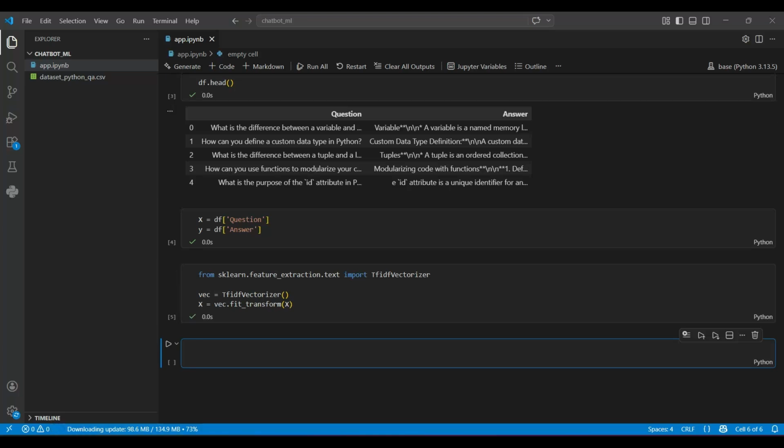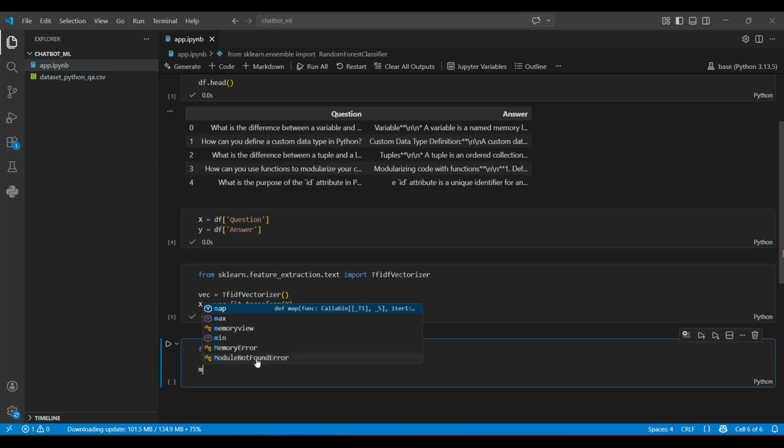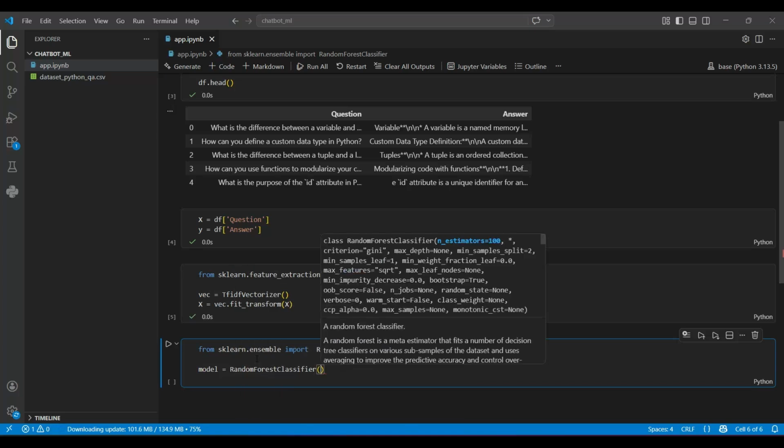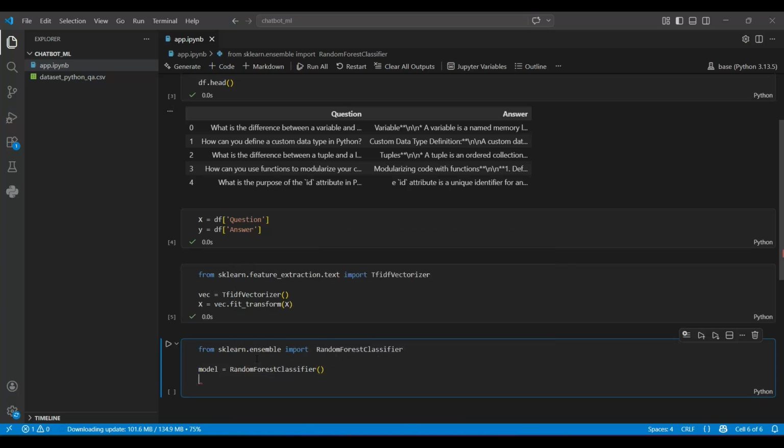Now that our data is in a number format, it's time to train the brain of our chatbot. We use the random forest algorithm. First, we import the RandomForestClassifier from the ensemble module of scikit-learn. We create our model by writing model equals RandomForestClassifier. Think of this as creating a blank brain that is ready to learn.